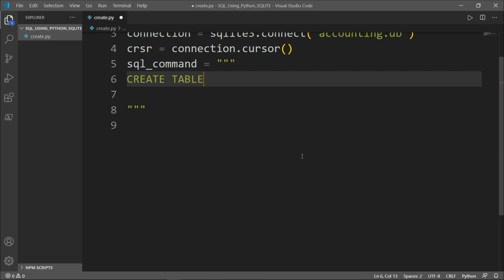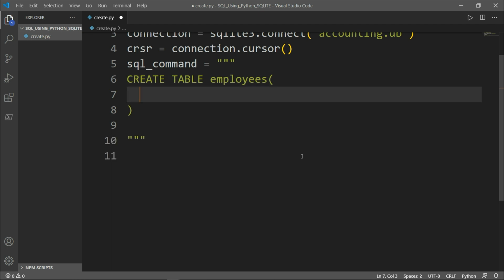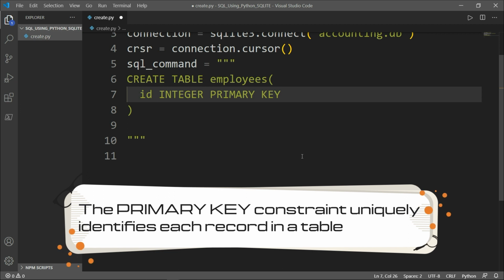And we will follow that by TABLE and then the name of the table, which is employees. Then open parentheses and we will need our fields. The first field is the ID, which is quite obvious. We need an ID for each employee. And it's an integer, of course, because it's a number. Then it's a primary key. And primary key is a unique key that identifies each employee by its ID number.